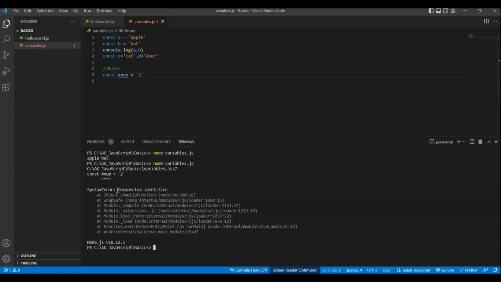What it was expecting is a valid identifier, but it was getting an invalid identifier, so it was showing us this error. So what we have understood from this is we should not use any special characters other than dollar and underscore. Let's use another special character, let's say question mark, and let's run this again.